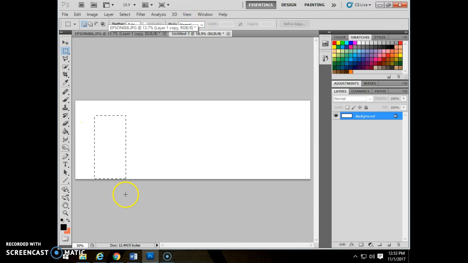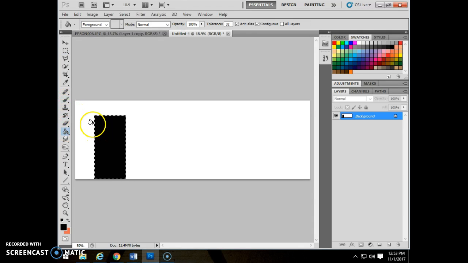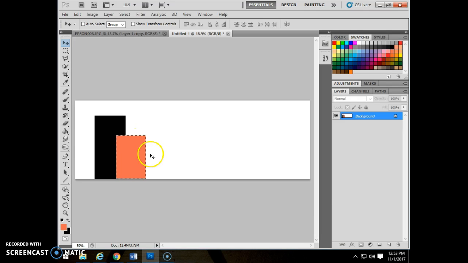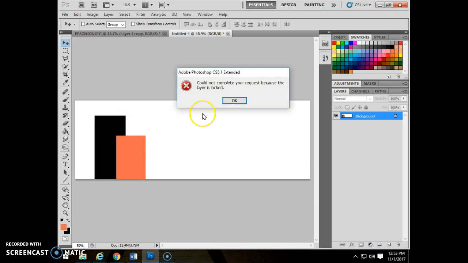maybe you're building something here. Maybe you're making something and then you're paint bucketing that in. And then you make something else, and I'm just kind of mixing up the colors here, and then you're paint bucketing that in, and then you go to move it, okay? So I want to move this black building over. I want it to overlap. I want the red one to overlap. I can't. I could not complete the request because the layer is locked.